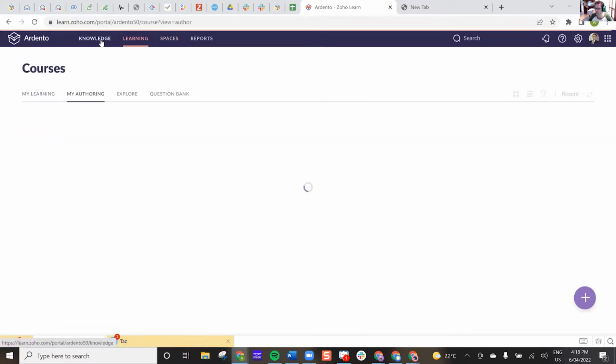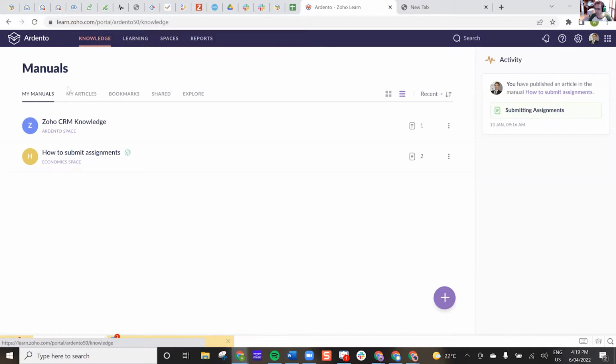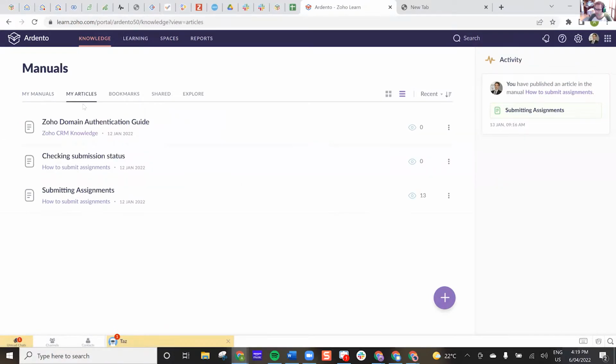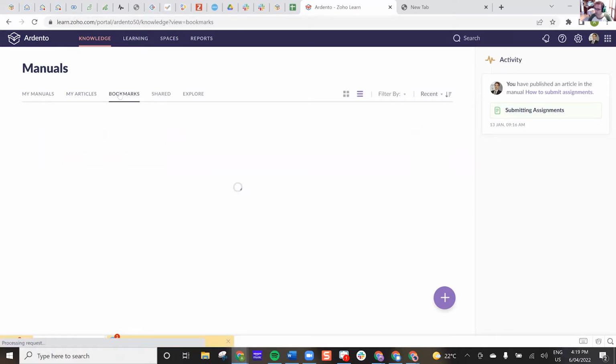Next, we're going to have a look at the knowledge tab. So first of all, the manuals. So we can see here the 2 articles that have been created and the space that they're attached to. So this is just another way of organizing them. And then the articles, this will bring up everything from all the different spaces and all the different manuals. If I've set any bookmarks, if I want to come back to a particular article that's relevant for me, I can bookmark where I'm up to as I'm going through the different articles.